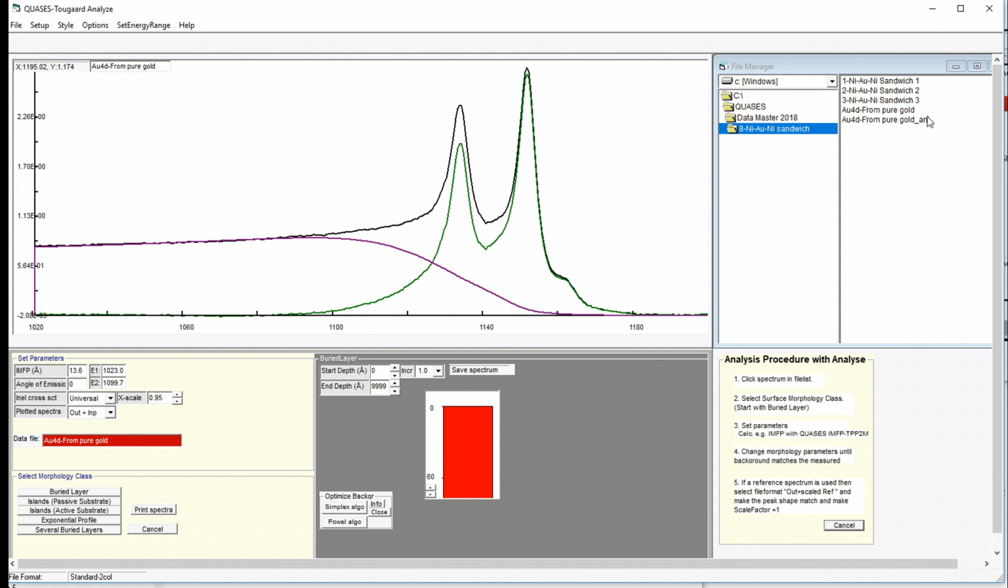You see ANL for analyzed. So it's this one analyzed. So it's the F of E spectrum determined from there.